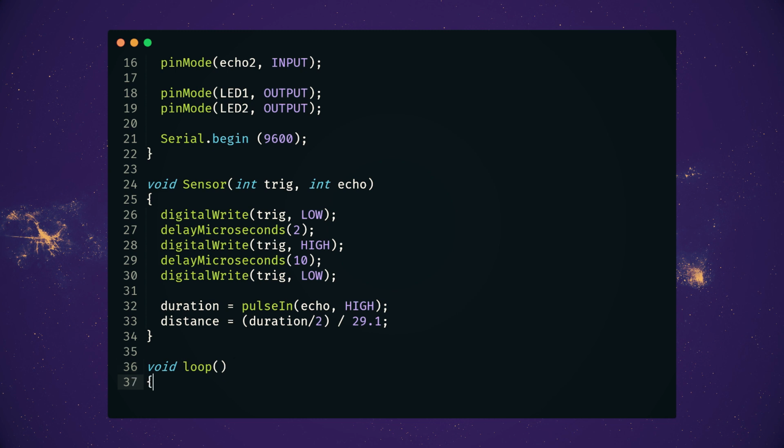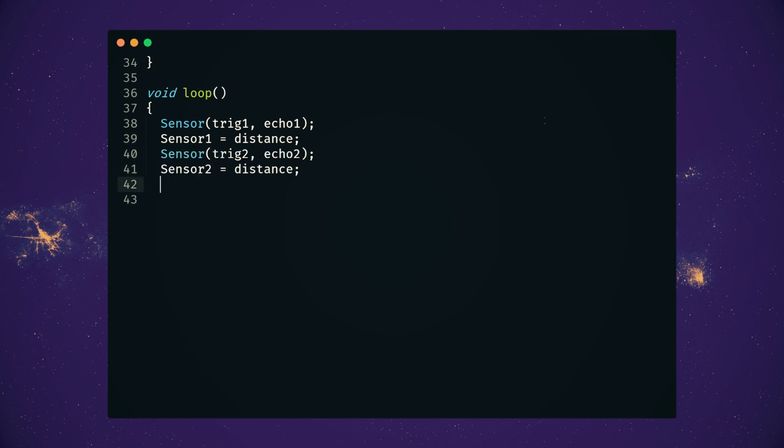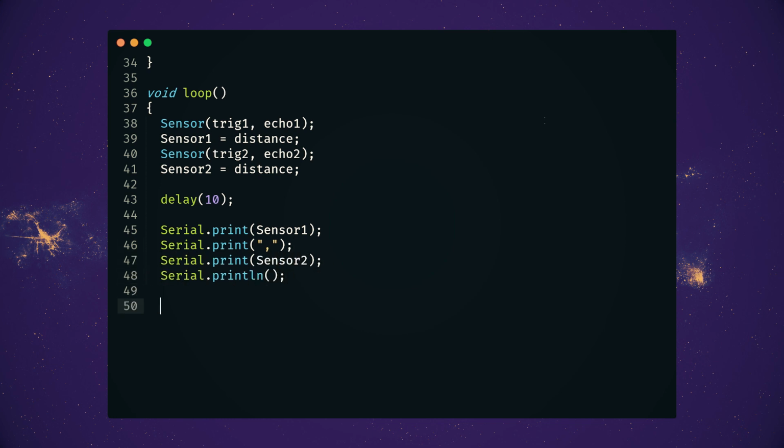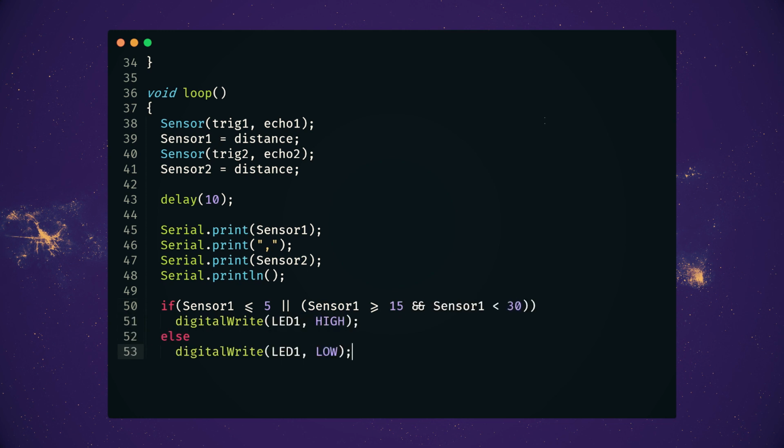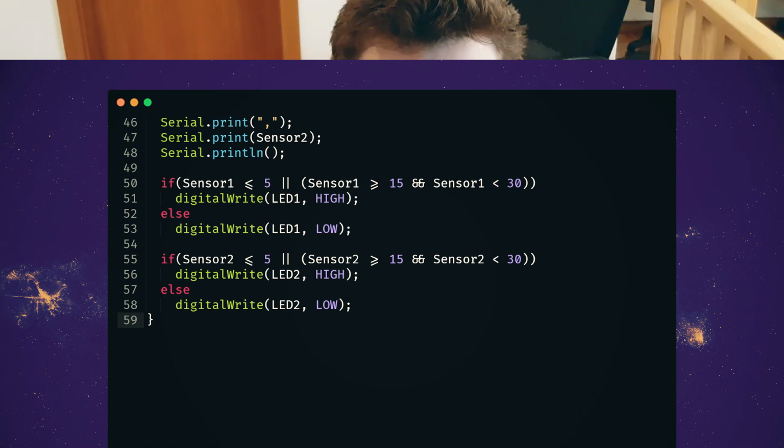Then in the loop function, first we'll get the distances from each of the sensors. And we'll also get them every 10 milliseconds. The next step is to print out this data to the computer. We'll just print out the distance from the first sensor and the comma, then the distance from the second sensor and the new line. We'll also set some LEDs to high or low depending on how far away they are. We'll use the same code in our computer program. We'll code up just now. Now we're going to add some LEDs for some easier debugging.